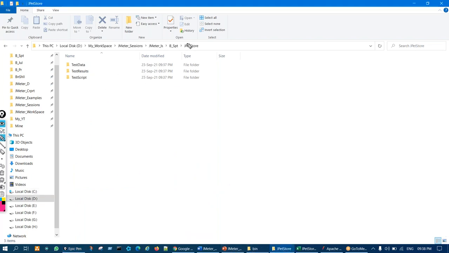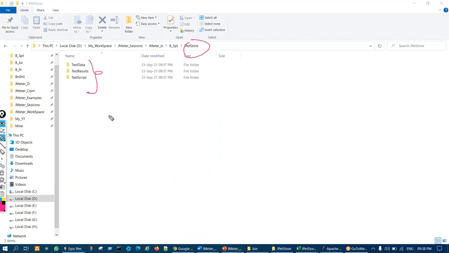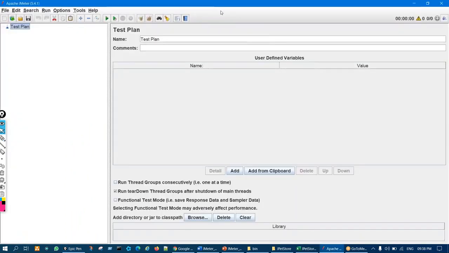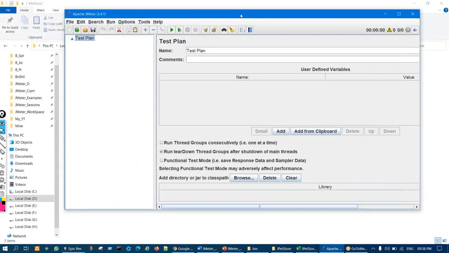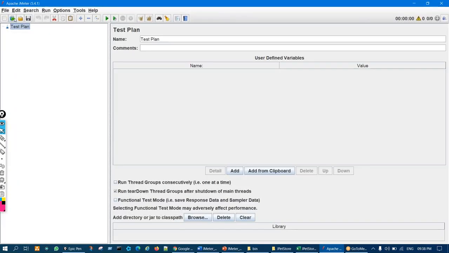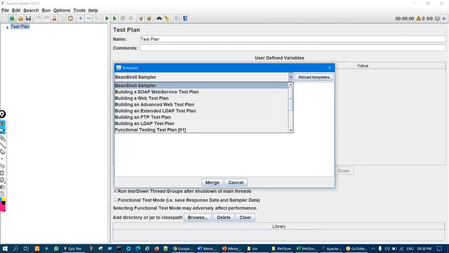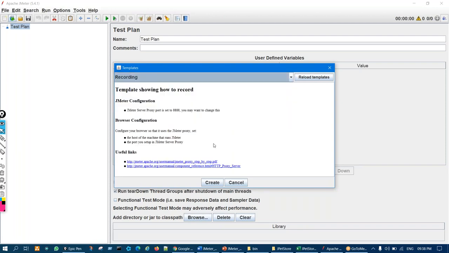So I created the JPEG store product folder, then three folders I have created inside this. Now here in JMeter, what will we be doing? We will be using the template. So I'll go to template and I'll bring this recording template.